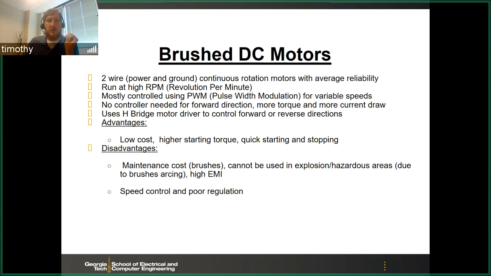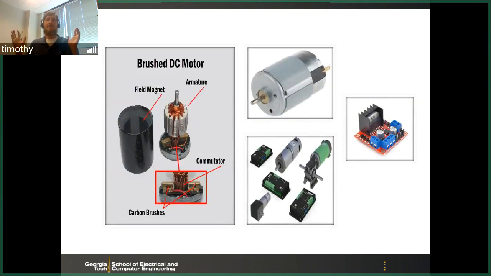So advantages, these are low cost, high torque, quick starting and stopping. Disadvantages, they have physical brushes that touch the rotor and they go out. So high EMI, they get noisy because after a while those brushes, as they're touching, they start to spark and they give off EMI. So speed control is not good. Poor regulation, not good. So these are cheap motors that will run. These are a really good option if you just need something that'll run.